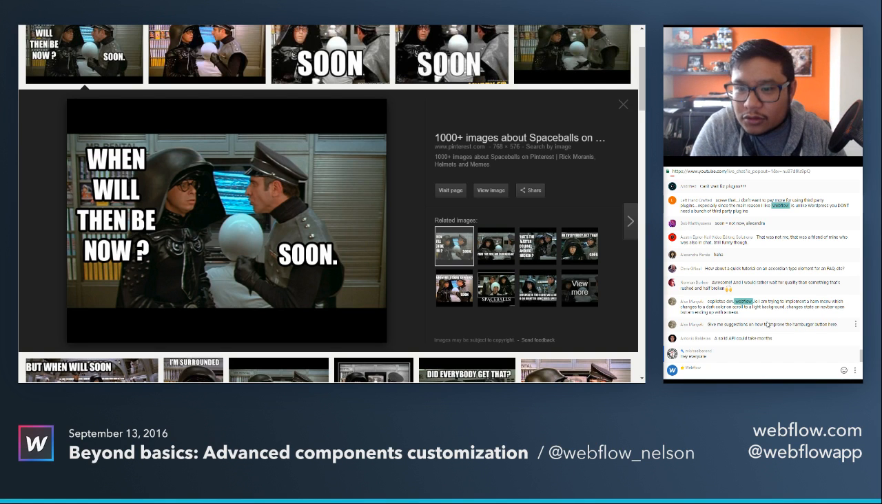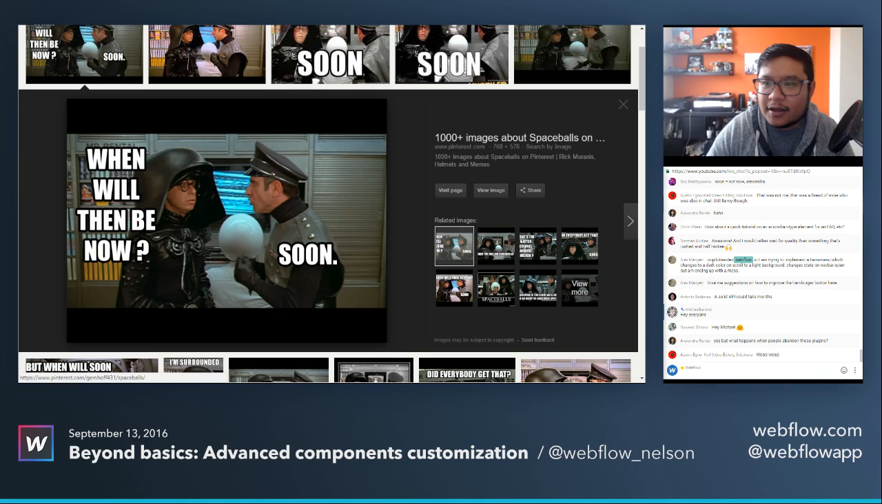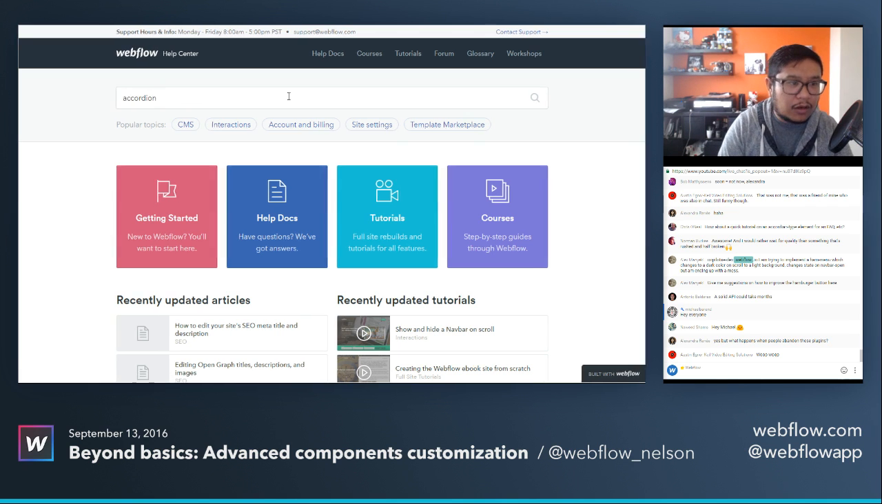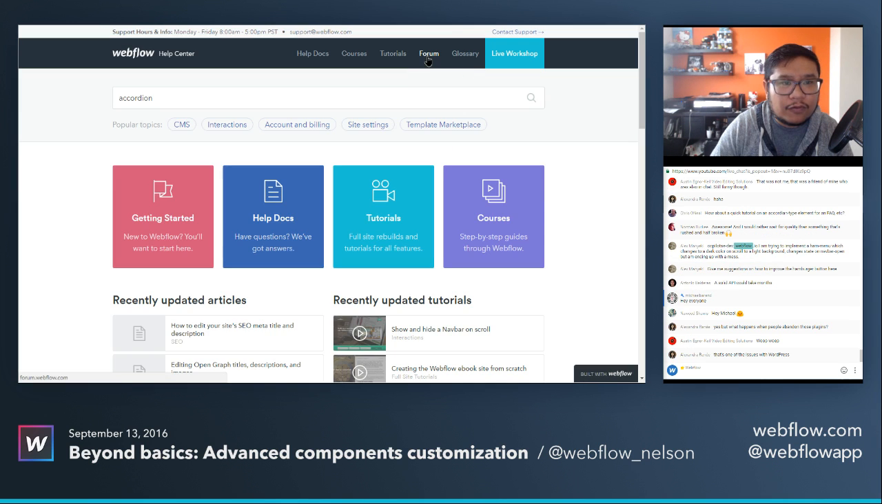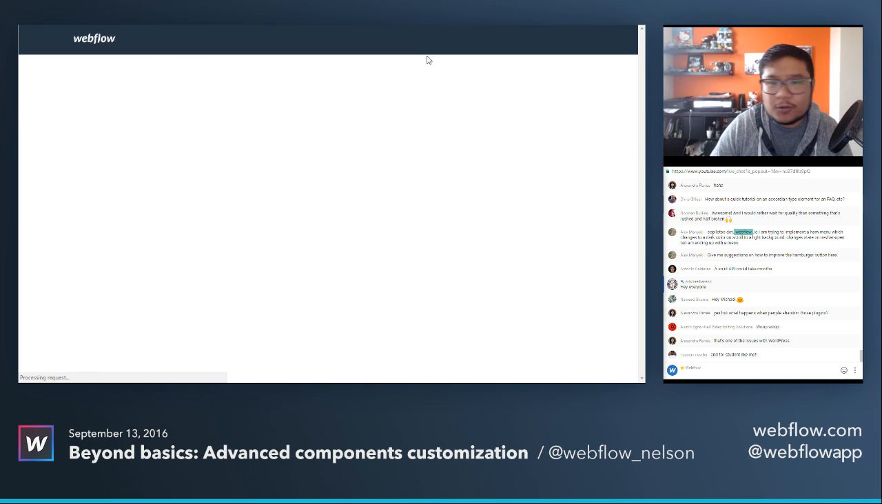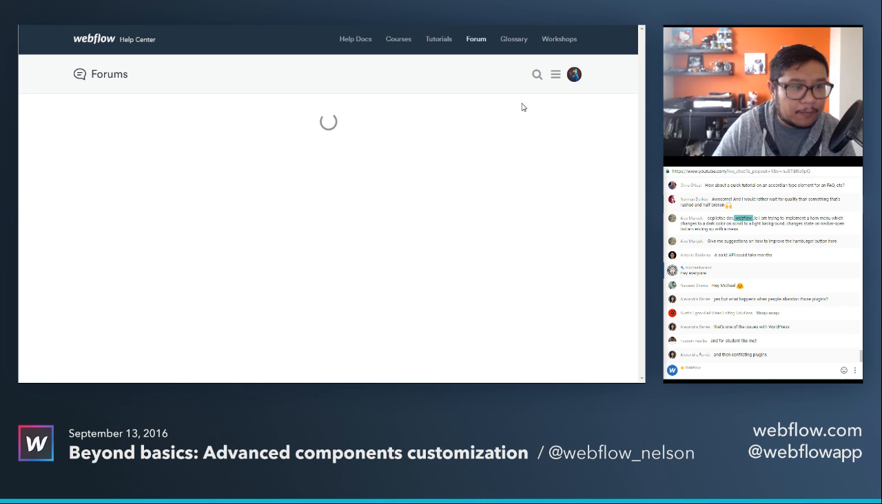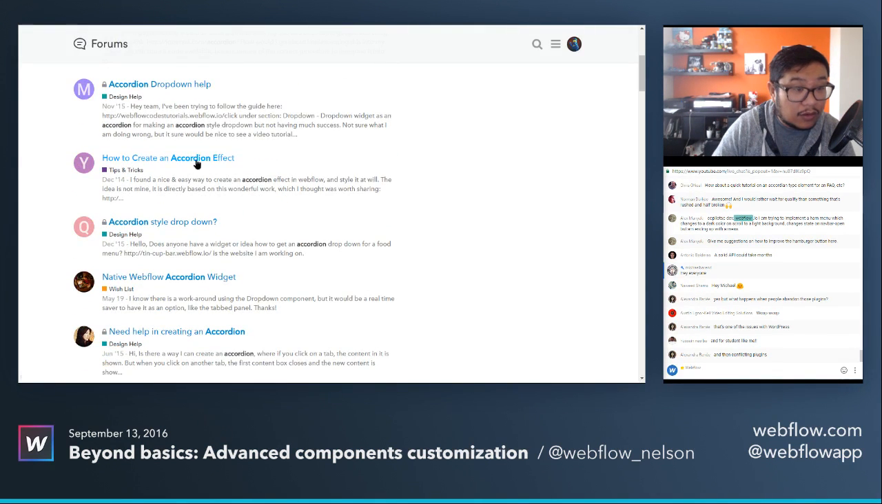How about a quick tutorial on accordion type element for effects? Oh man, I think we already have that. Help.webflow.com accordion. Do we have that yet? That's drop down menus. I think that would be under forum. Bless you. Let's see here. Accordion. Under tips and tricks. How to create. Here we go.